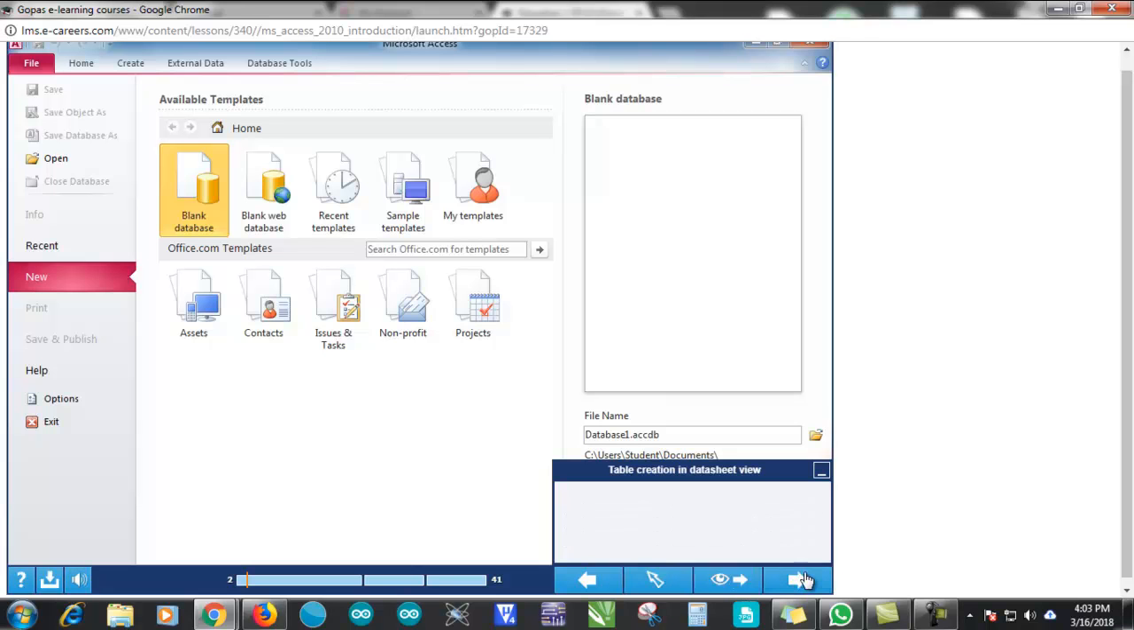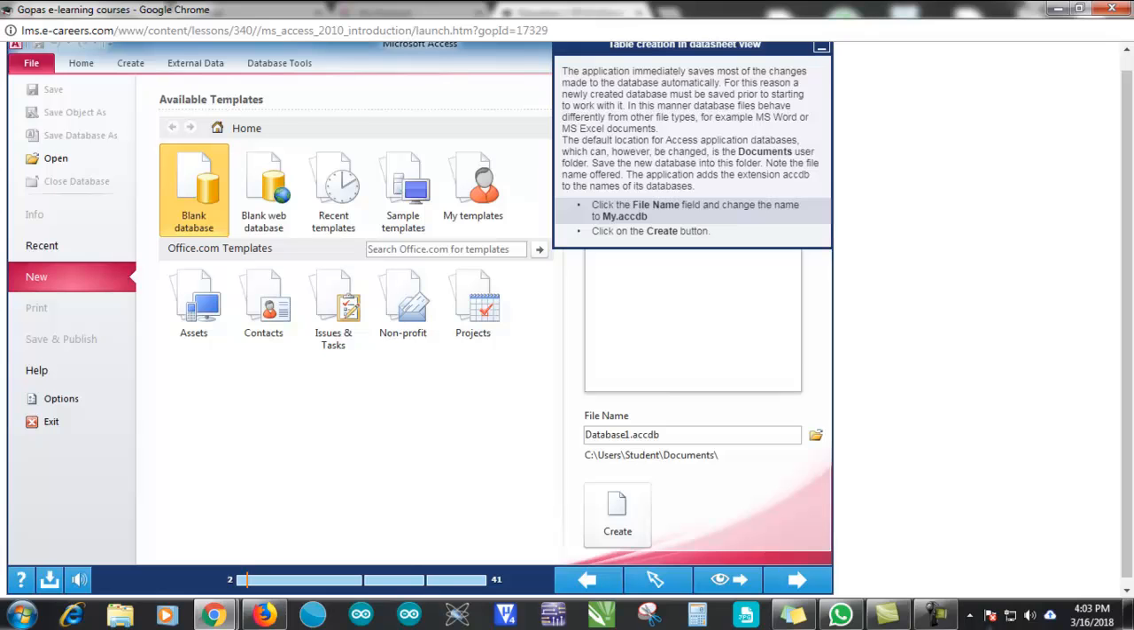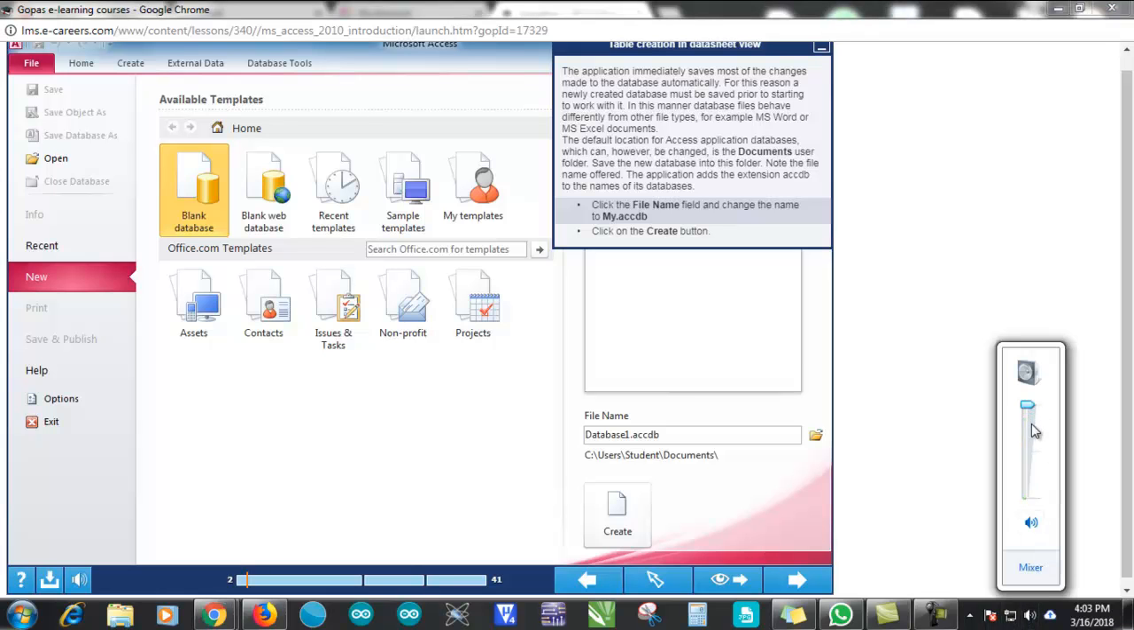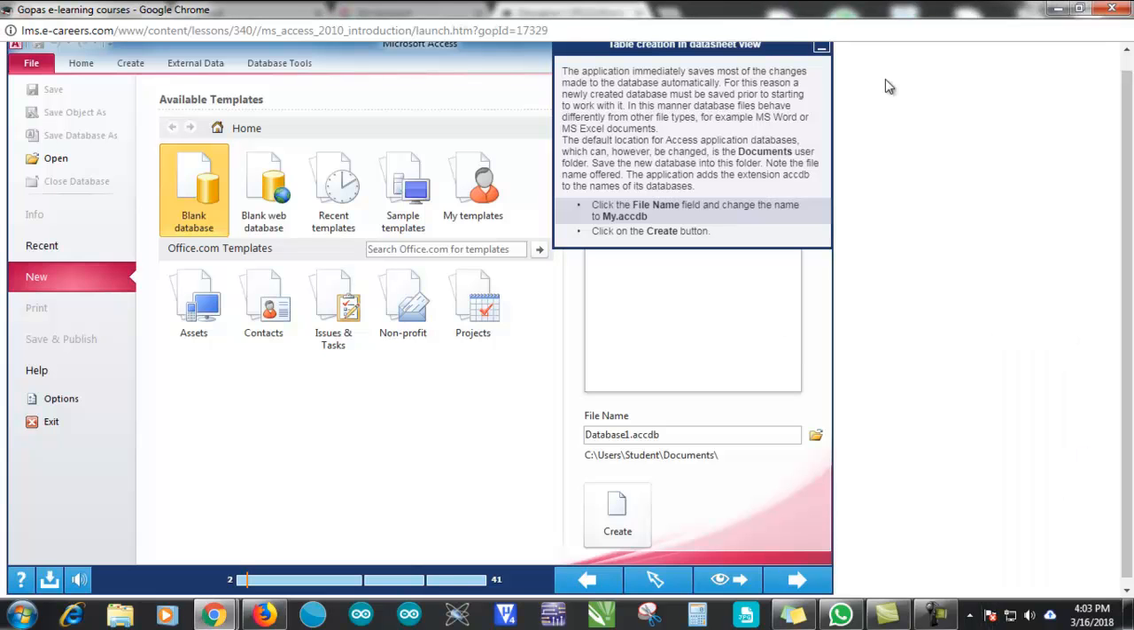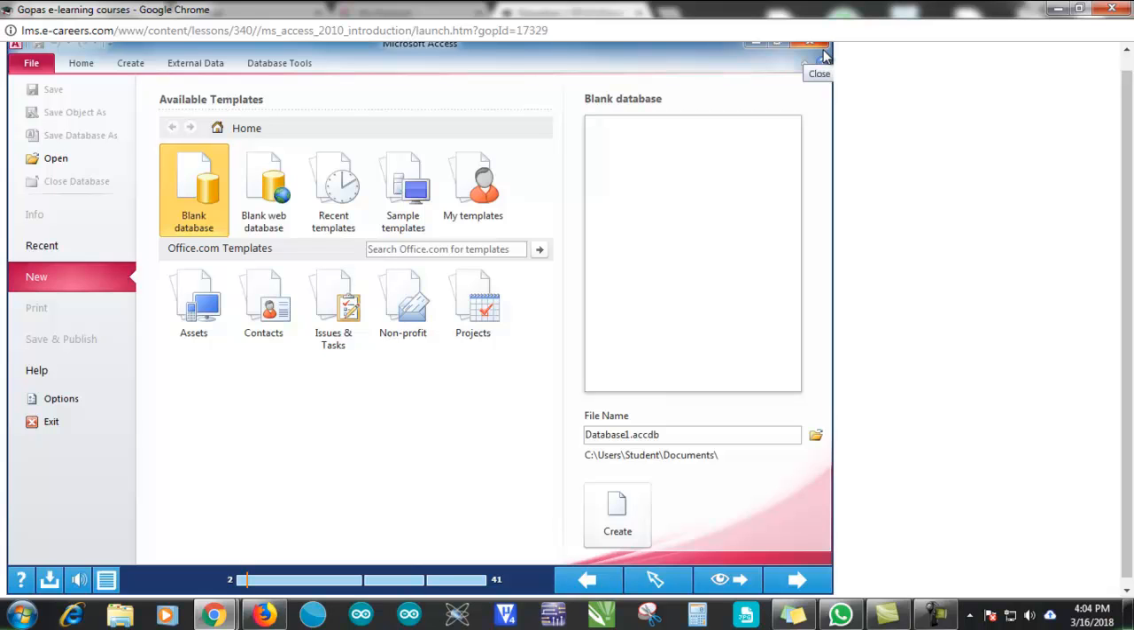In this lesson, the application immediately saves most of the changes made to the database automatically. For this reason, a newly created database must be saved prior to starting to work with it. In this manner, database files behave differently from other file types, for example, Microsoft Word or Microsoft Excel documents. The default location for Access application databases, which can, however, be changed, is the Documents user folder.